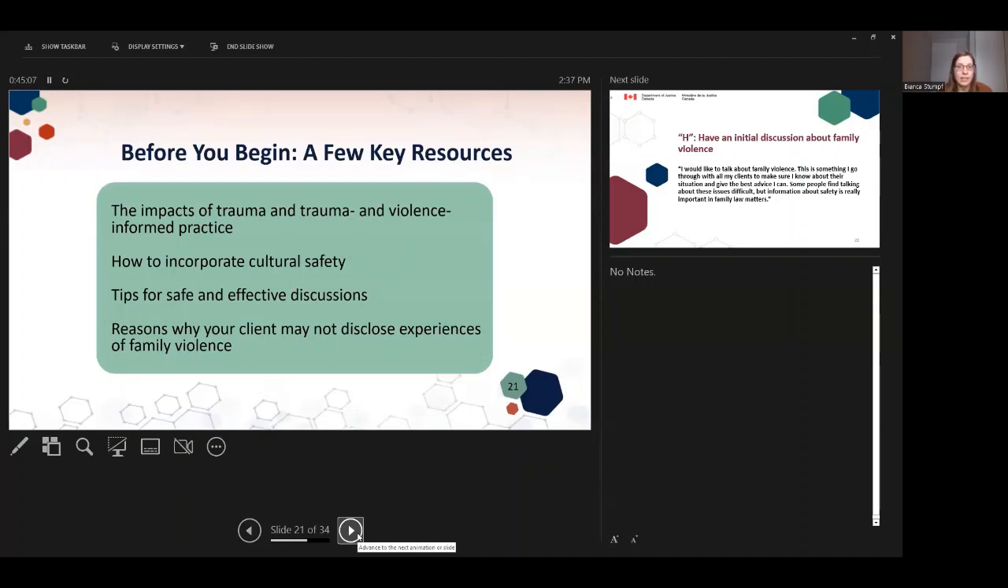There may also be some cultural considerations that need to be taken into account when representing the client. In addition, the toolkit provides practical tips for safe and effective discussions, including through in-person, email, and virtual communication. So in our scenario, the client still lives with their spouse, so it would be important to keep some of those tips in mind. For instance, if you're having a phone call with your client, it would be important to ask if the client is alone or if their spouse is in the same room, or even if they're at home at the time of the call.